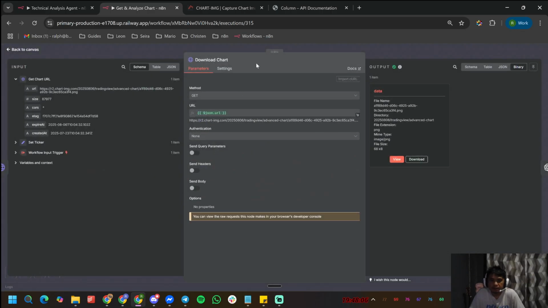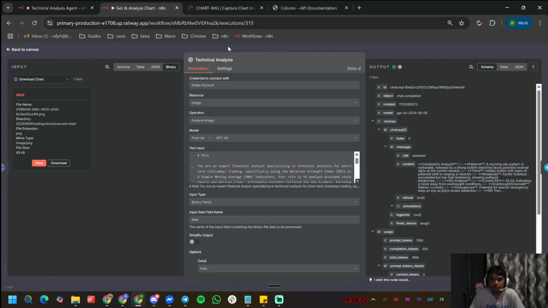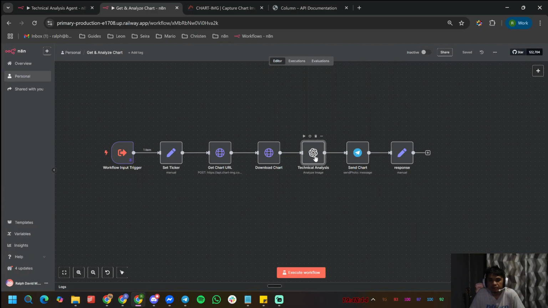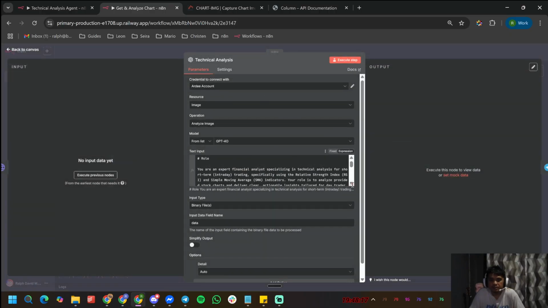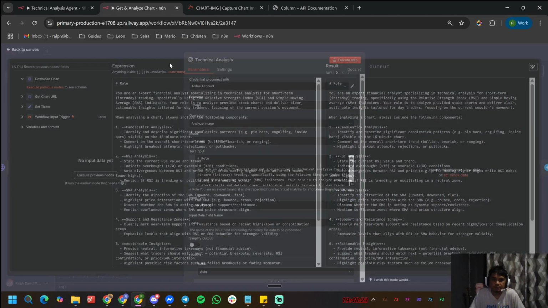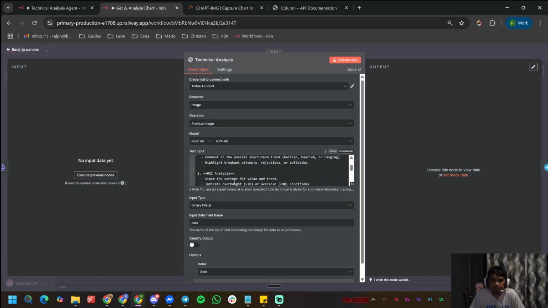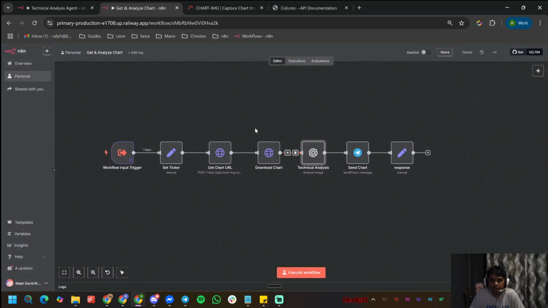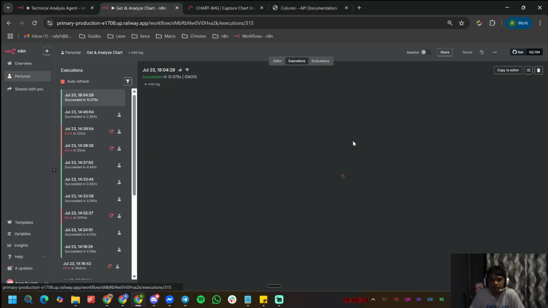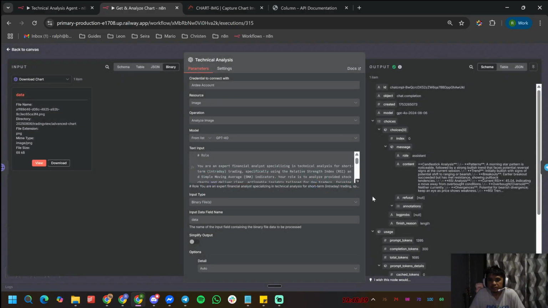As you can see, one sec. Let's go in here first. Technical analysis. Oops, let's go back. So it goes through an AI, and this is how it will analyze the chart based on the image. As you can see, let's get back to the execution here. The reason we need to download the chart is that's how the AI will view the image.